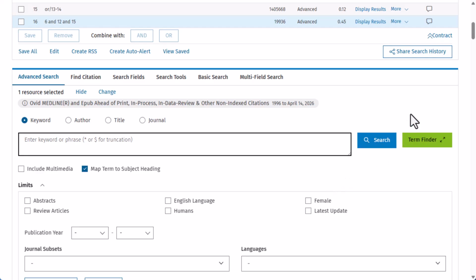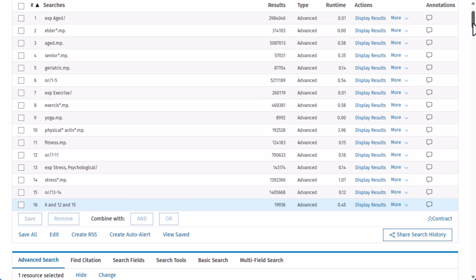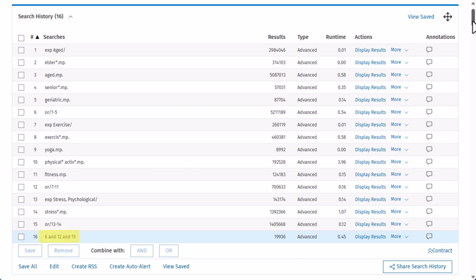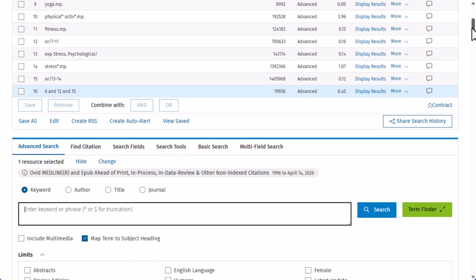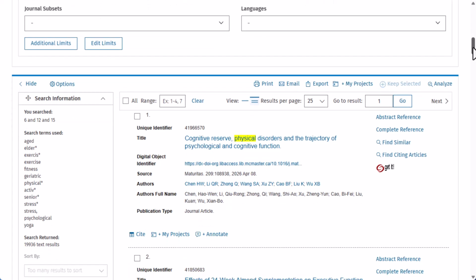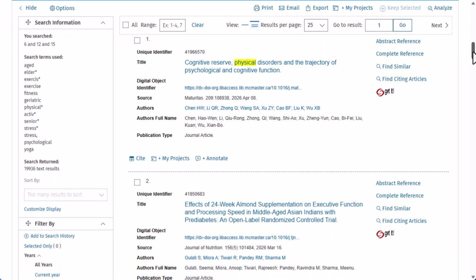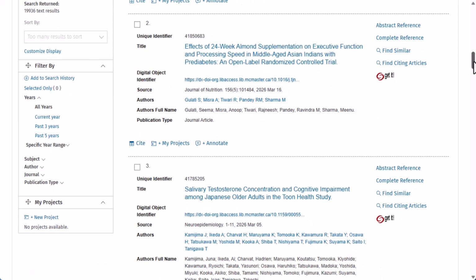We're given a new results set containing articles that include each of our three concepts. Here, we can see the total number of results yielded by our search. That's a lot of results. Scroll down to take a look at the results. If they aren't as relevant as you were expecting them to be, you may want to revise your search strategy.